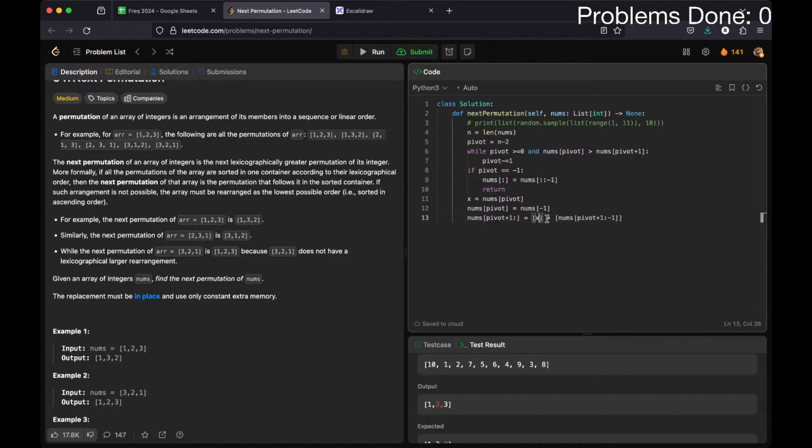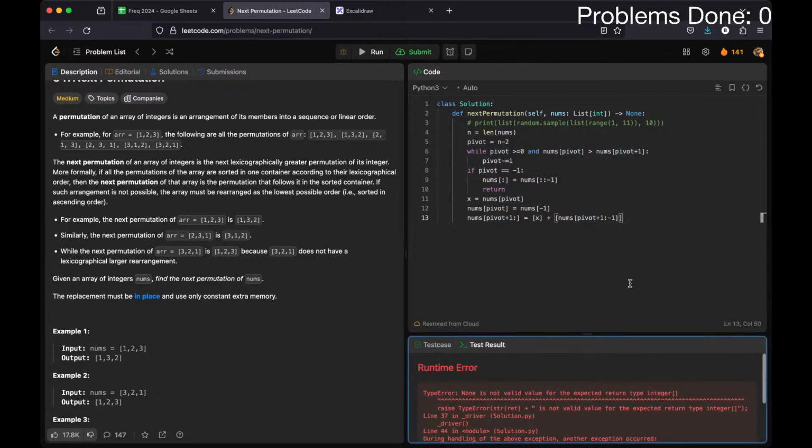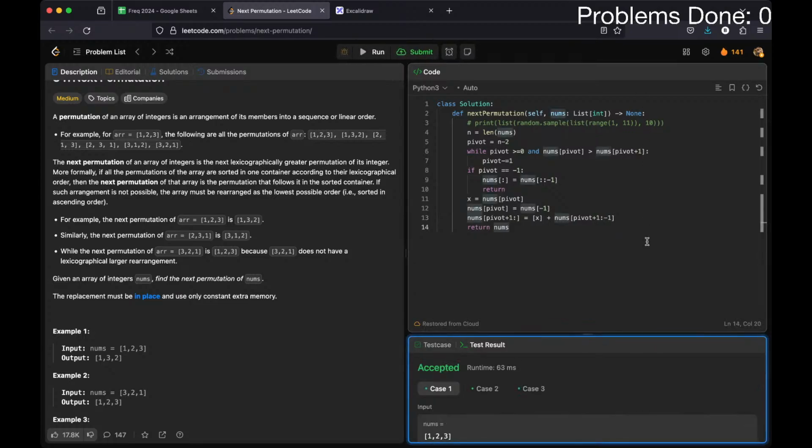Oh, no, wait. Except, what am I talking about? That should be x, and then nums at pivot. Yeah, that looks right to me. Okay, it's void. We're not returning anything. I guess return nums, I don't know. Oh, I don't need this here. All right, if this just works, then I'm going to count my lucky stars.